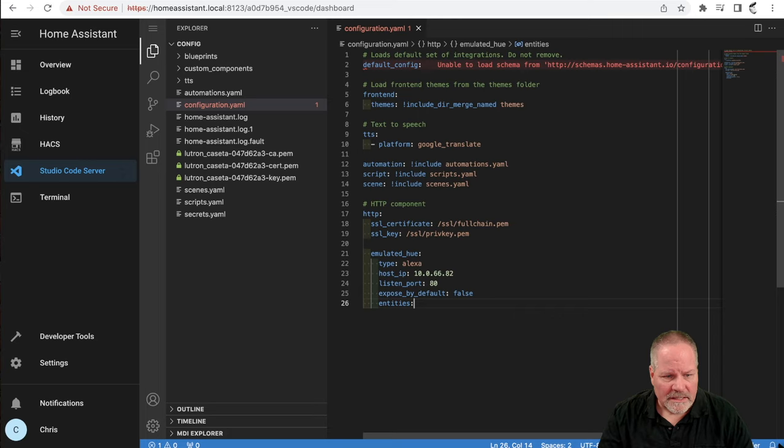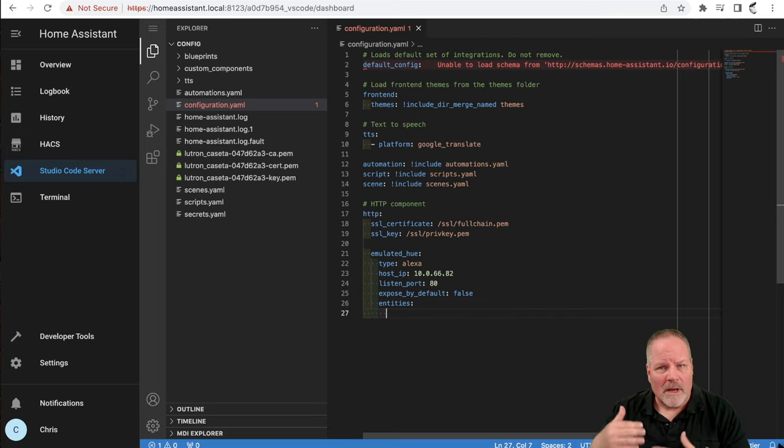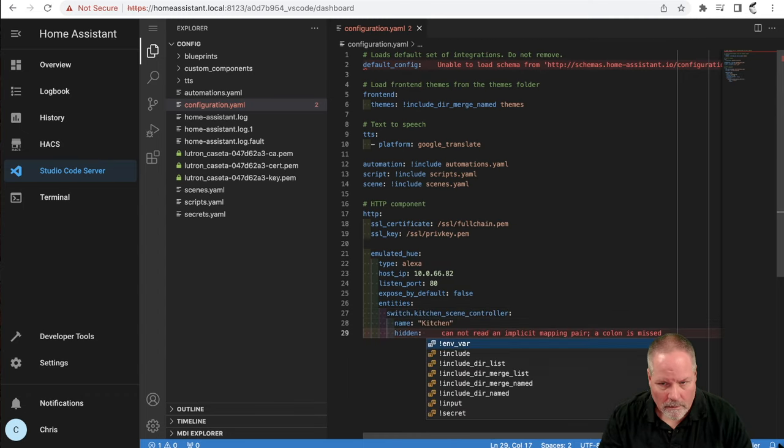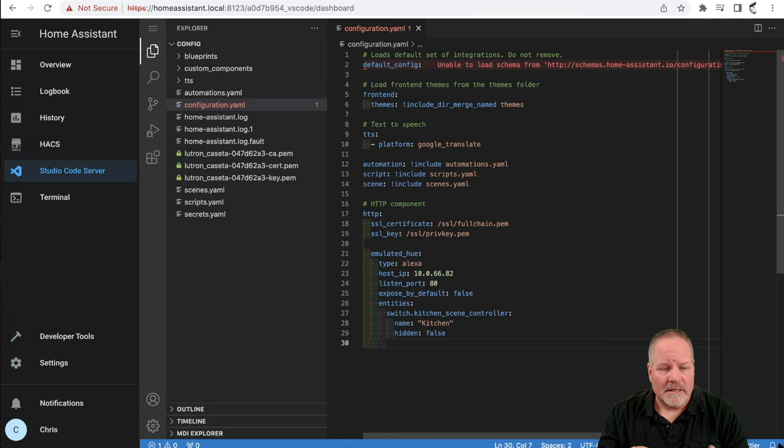The next is the entities keyword. This is where I'm going to actually start listing out what devices I want Alexa to be able to control. One of the first ones I'm going to do is my kitchen lights. So this is the first entity that I wanted to put out there, and this is called my kitchen scene controller, and I'm going to give it a name of kitchen. So I'm going to be able to say, Alexa, turn on the kitchen, and it will turn on that device. And it's a switch that is known as kitchen scene controller.